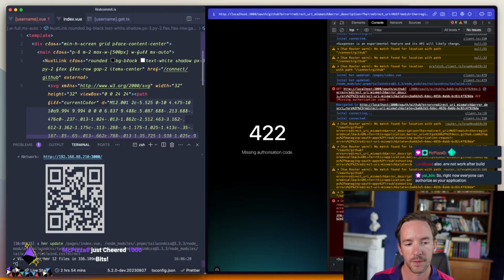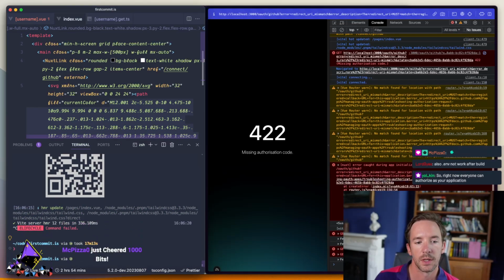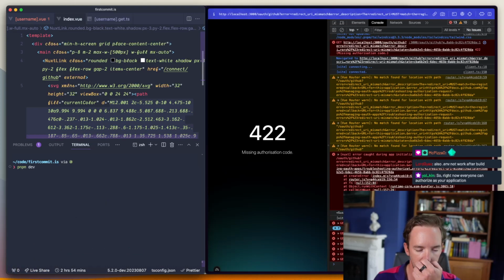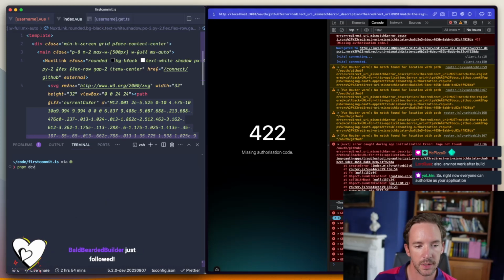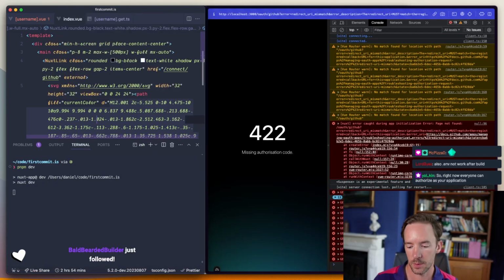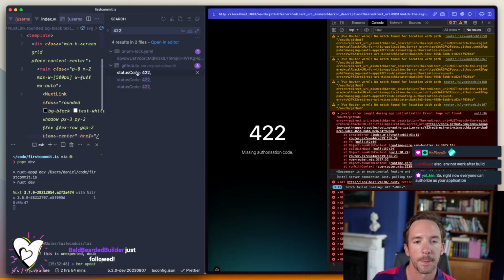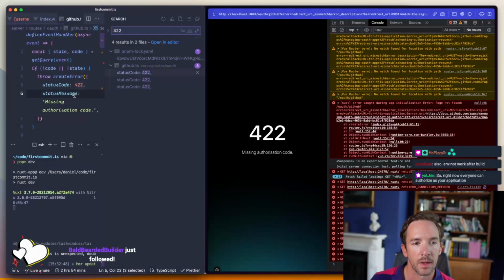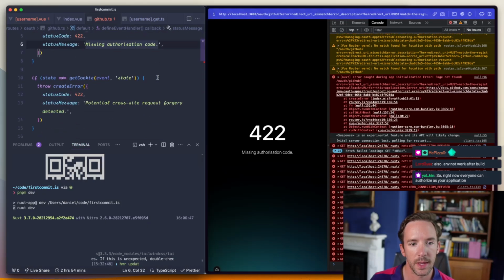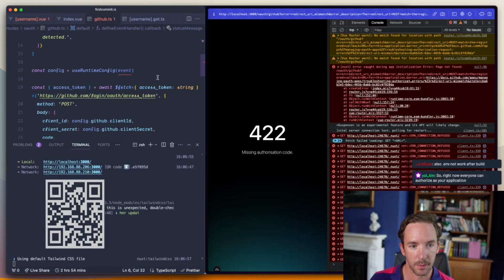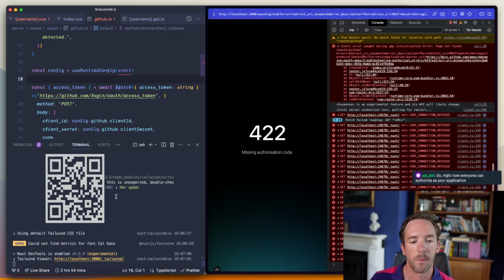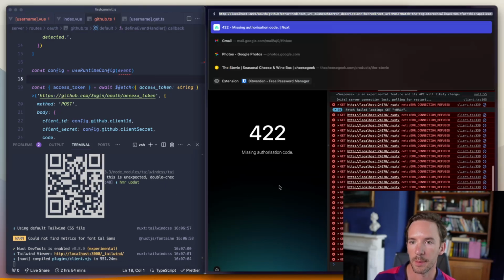Yeah, and .env doesn't work after a build. It might soon in Node 20.6, I think, but it definitely does not currently work. Right, we have 422. Missing authorization code. This code is meant to come from the query. It's meant to come from GitHub, honestly. So why would that be?